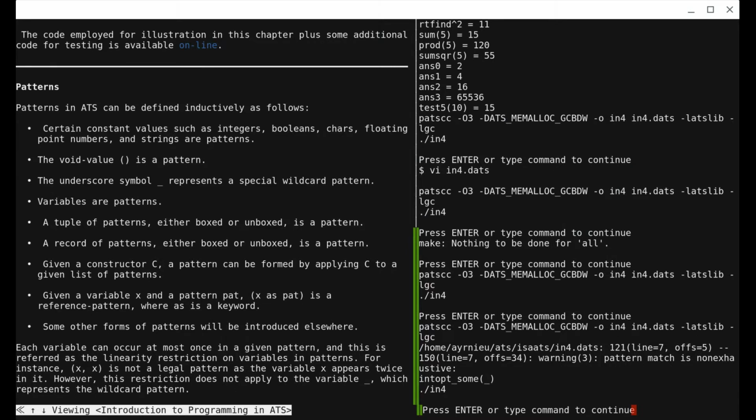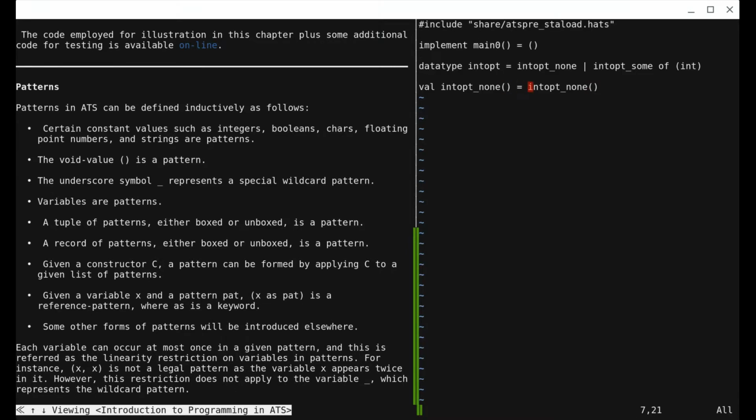And the pattern match is non-exhaustive. It gives you a warning because even though it happens to be the case that this is indeed an indopt sum and it's immediately matched, right now all ATS knows about this expression is that it has the type indopt. So it type checked it that far, and it says, okay, this is an indopt, and this is a pattern match that matches an indopt.